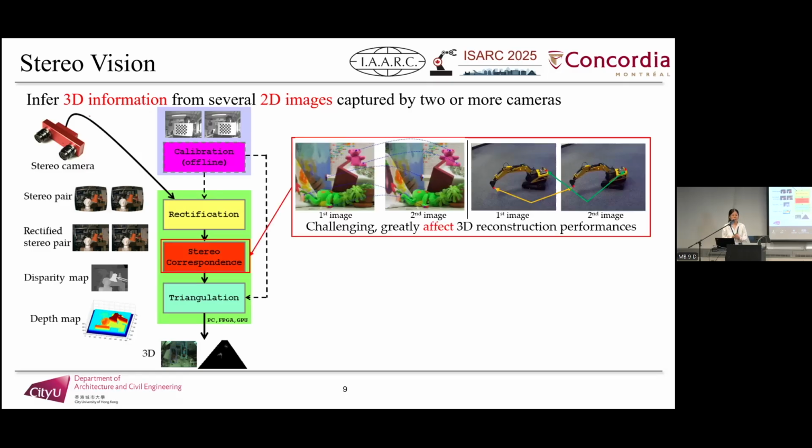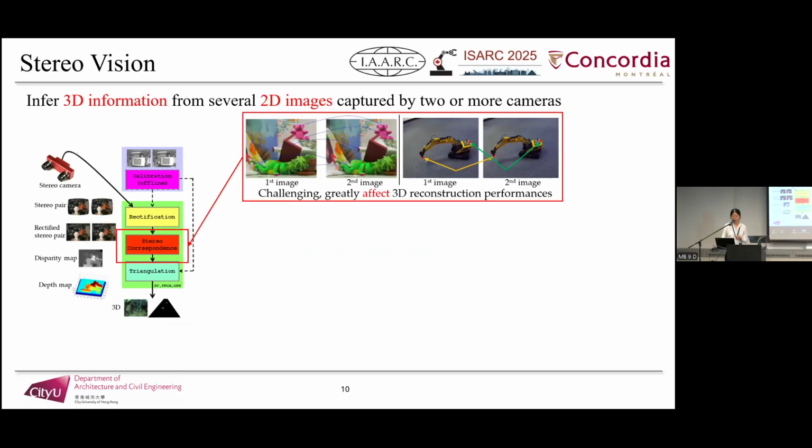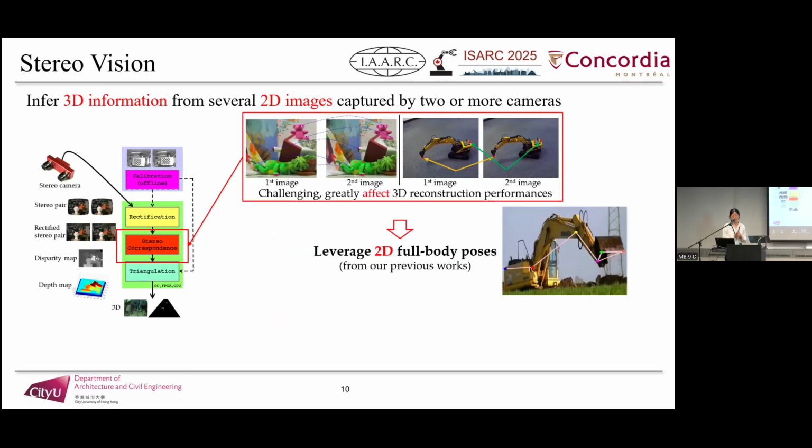But the challenge is that, especially for construction machines, their movement or the environment is quite complex. So how can we find the correspondence between the image pairs? This is the major challenge in our previous work. That's why we think about that, okay, we have done some works in 2D posture estimation.